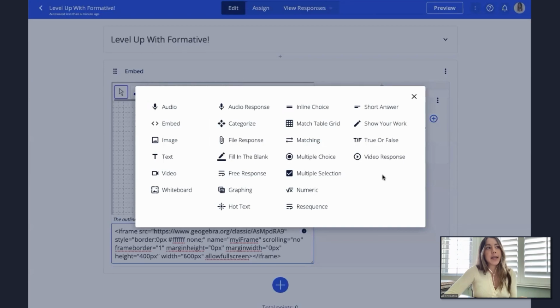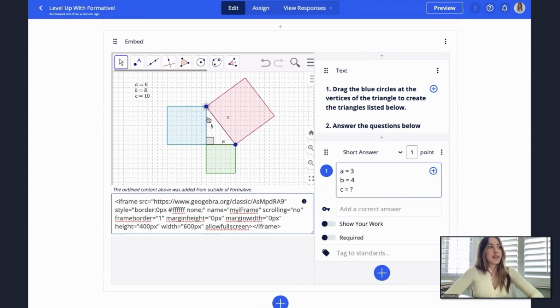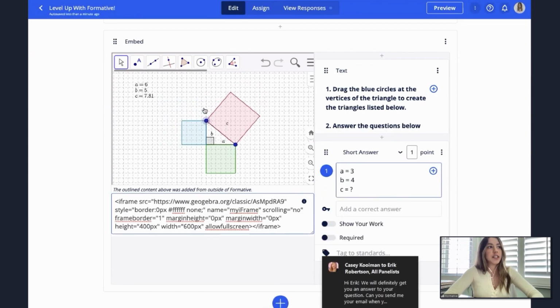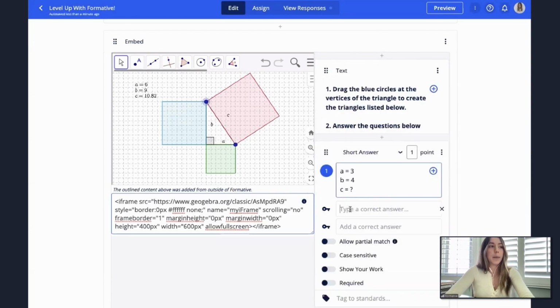And now I'll continue to expand on that. I'll hit this plus sign, and maybe I want to incorporate a short answer for them. And so I'm going to ask my students to use that manipulative that they have to the left to answer this question here. So as they're adjusting these points, given the instructions, they have to tell me what this side will be. And so if you want the system to auto grade for you, you will put the answer key. So in this case, that answer is 5.